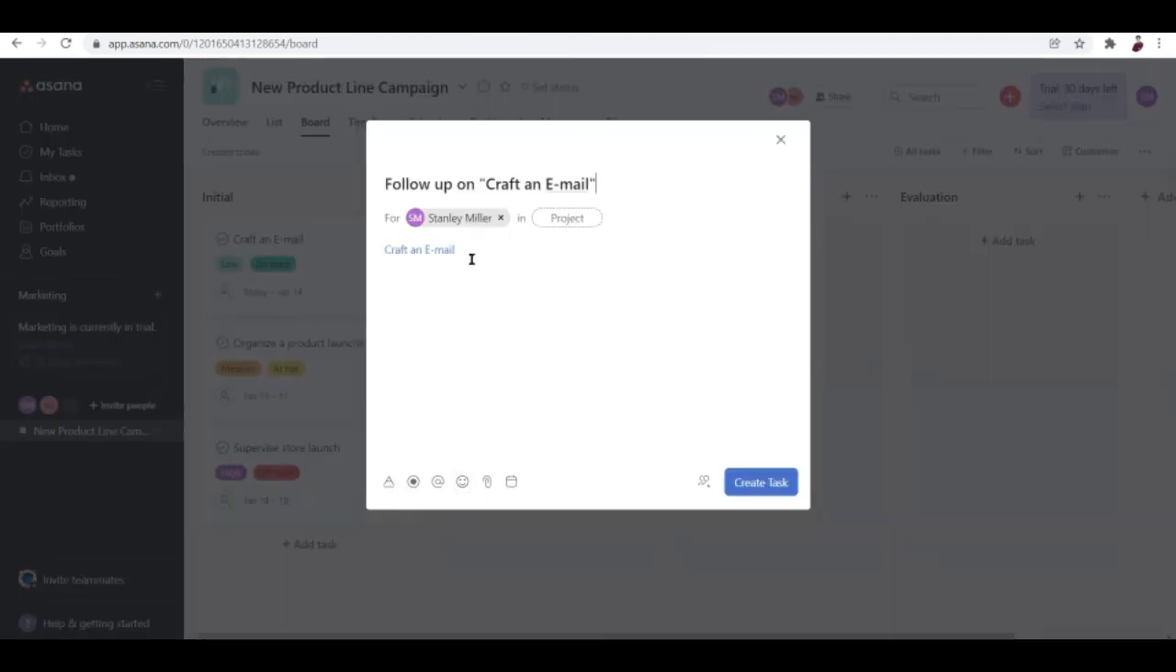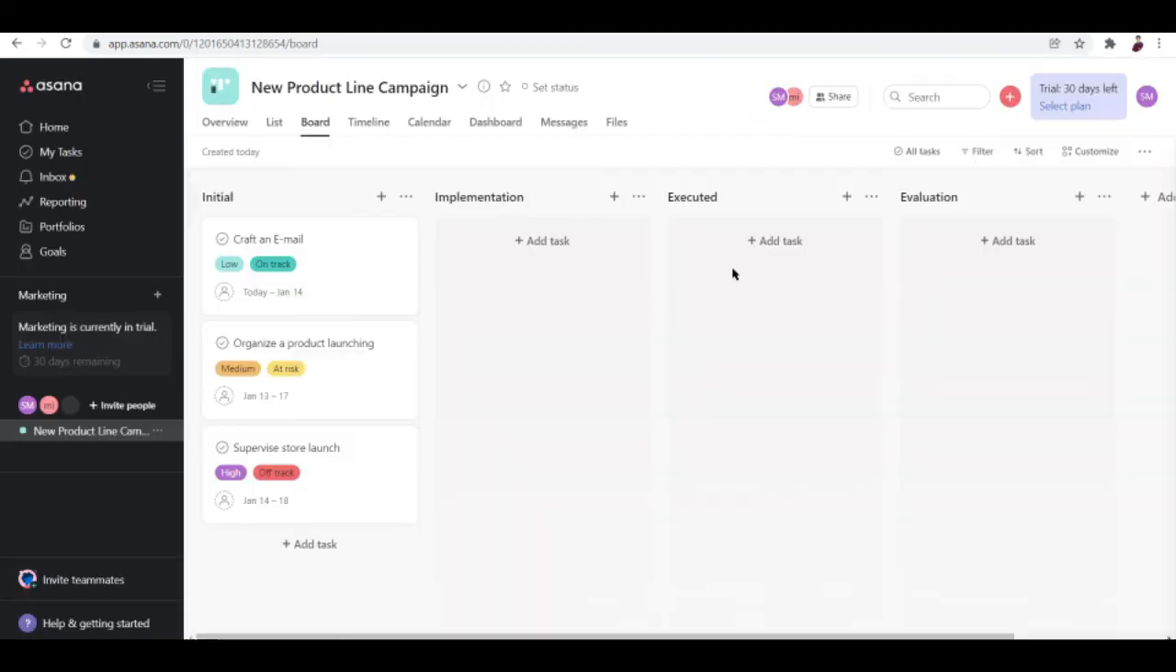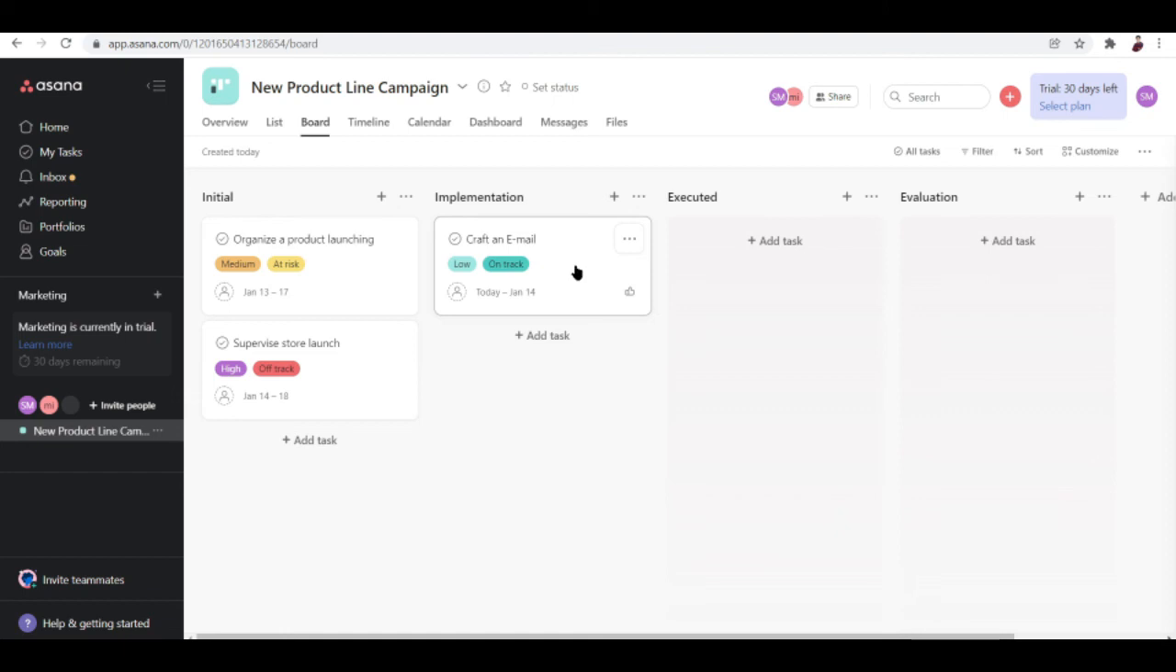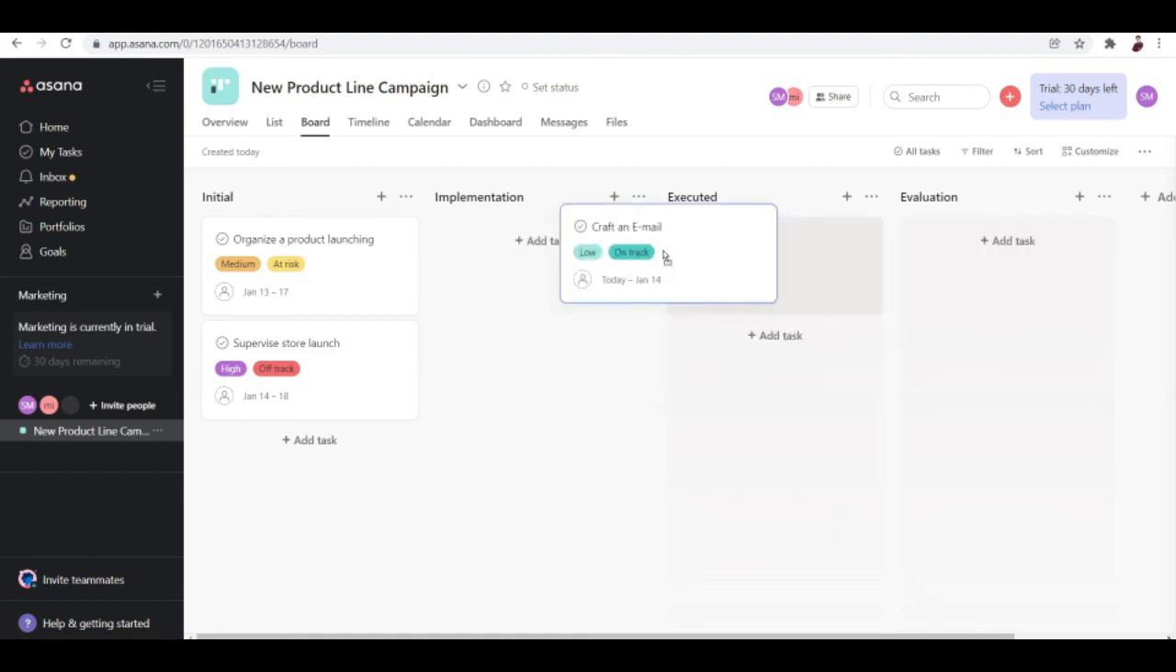We can do that by crafting an email for Stanley Miller, like maybe, hey, what's up? Are you trying to do the task? What stage are you in the task? What is the progress? Let us know right away, something like that. Maybe you can do that. And let's try and pretend that we're in the implementation phase. Once we put in the task over here, nothing happens. It's just right there. And you can see that we can move around, executed, evaluation.